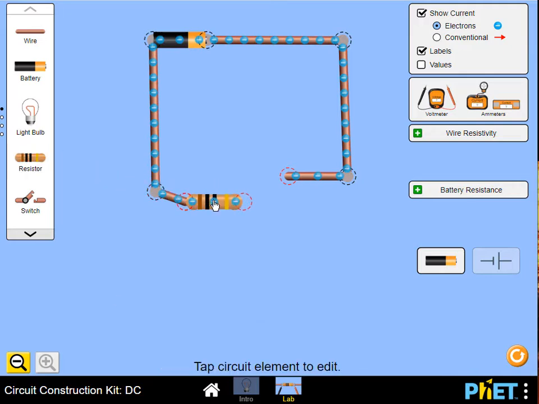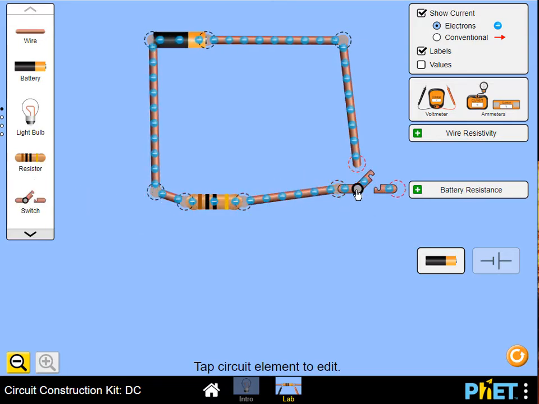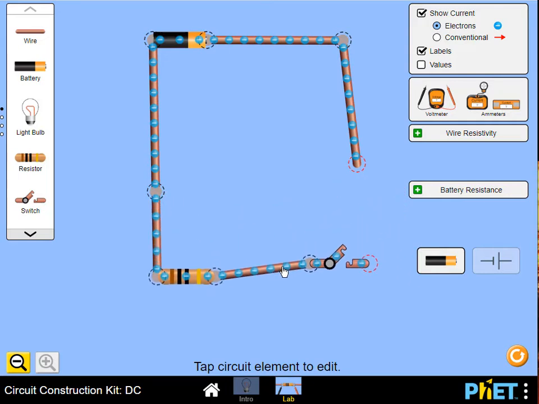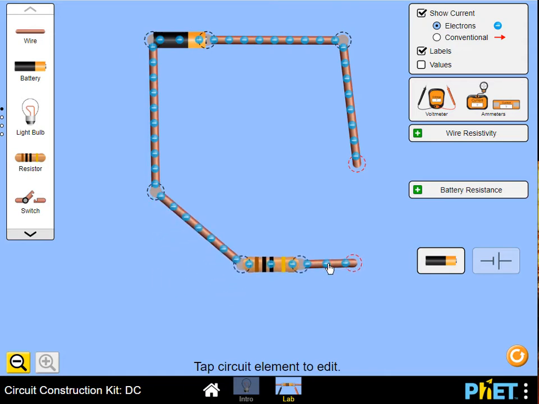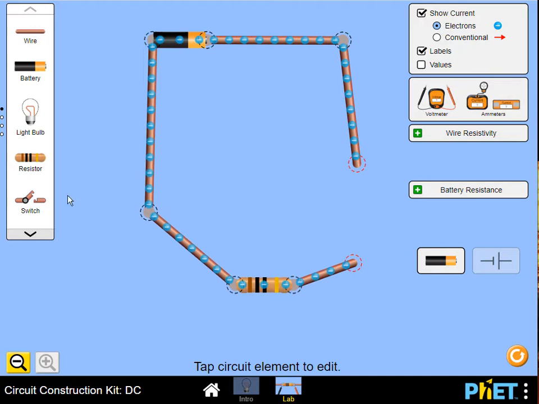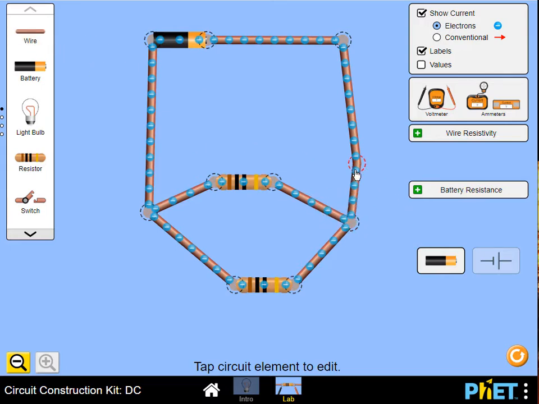We can put a resistor in if we like. We can put a switch in if we like. And those are ways we can control. So you may wish to make parallel and series circuits with this for your final task. It's a good way to explore. You can make, we'll make a quick parallel circuit here. Okay, and you can make them as complicated or as nice as you like. I'll do something like that.